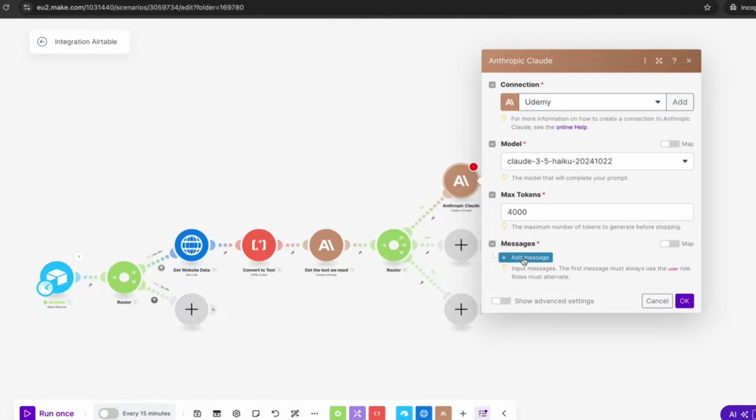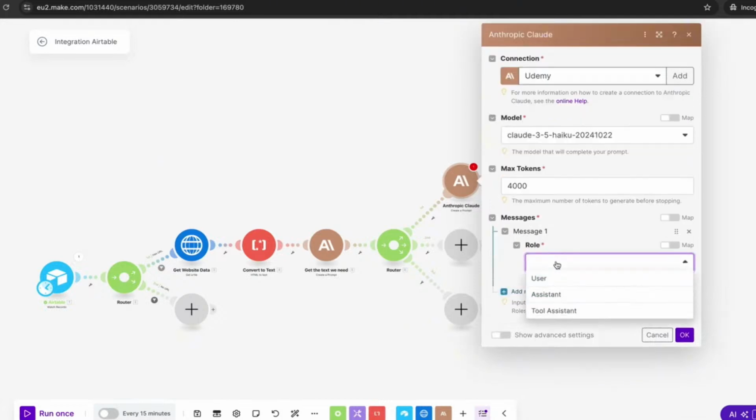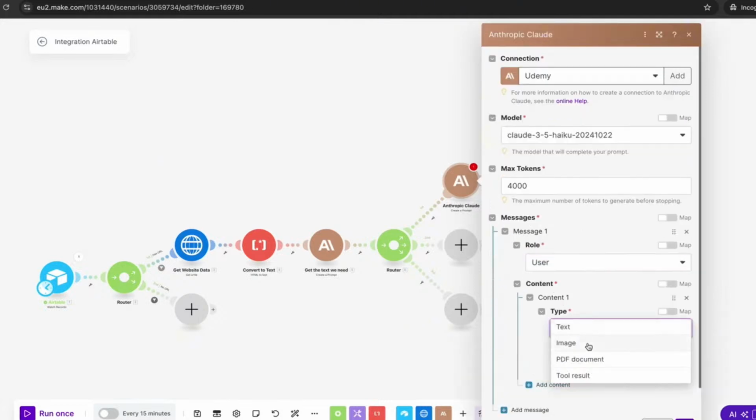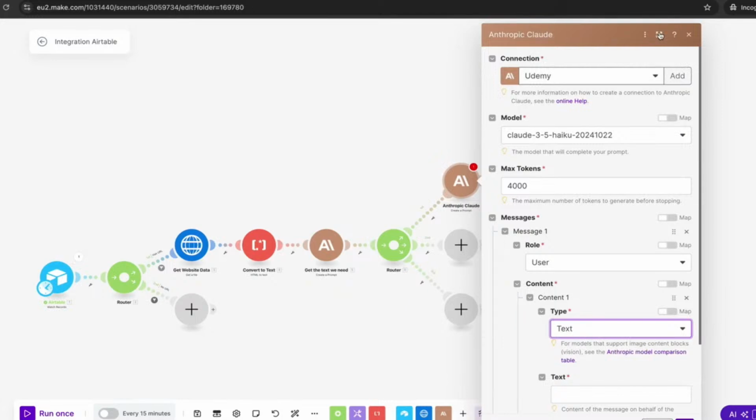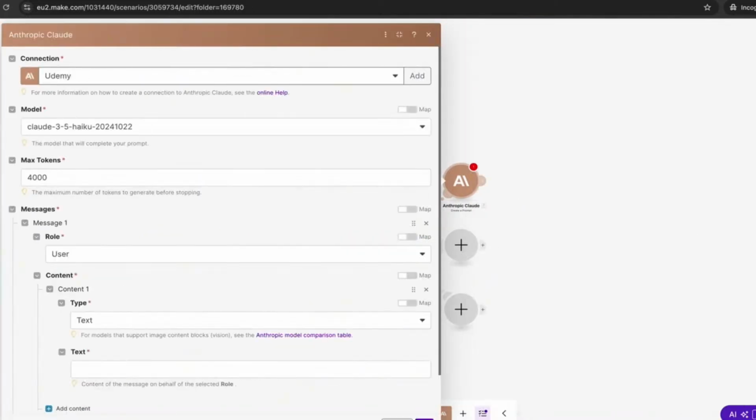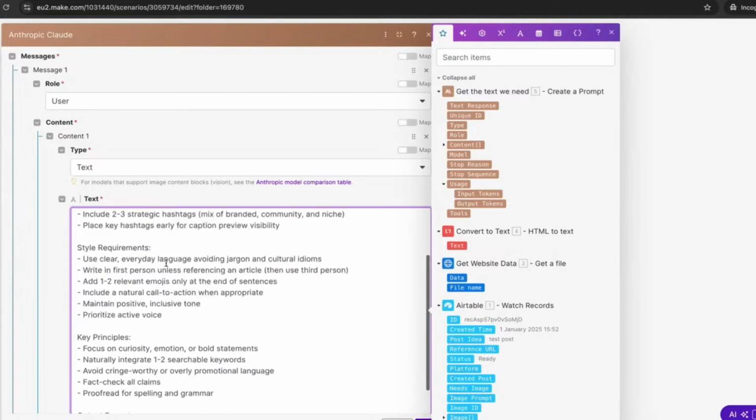Okay, so now we need to start adding in the messages again. So we're going to click add message. The role is user. Content is text. And I'm just going to make this a bit bigger again so we can see what's going on. And I'm just going to copy the prompt into here. Here we go.